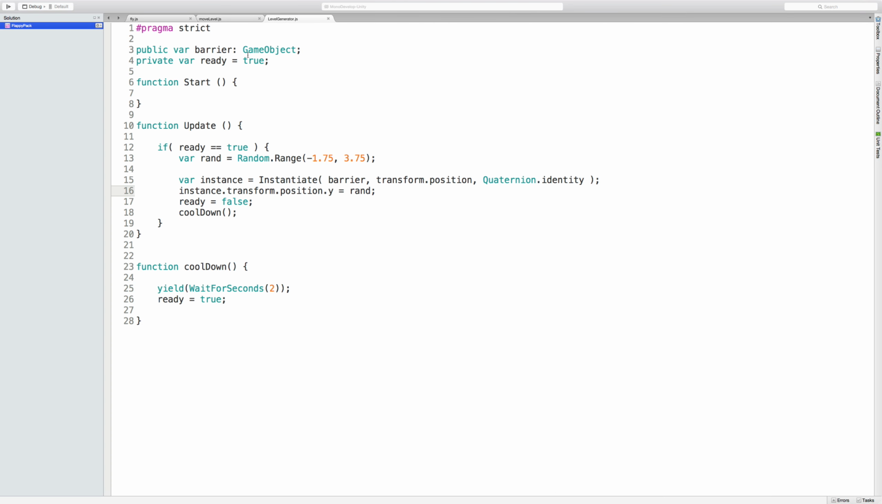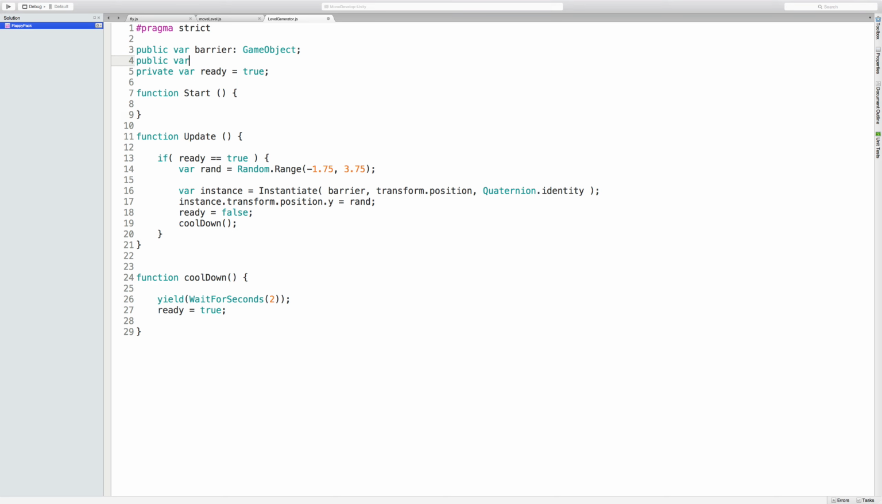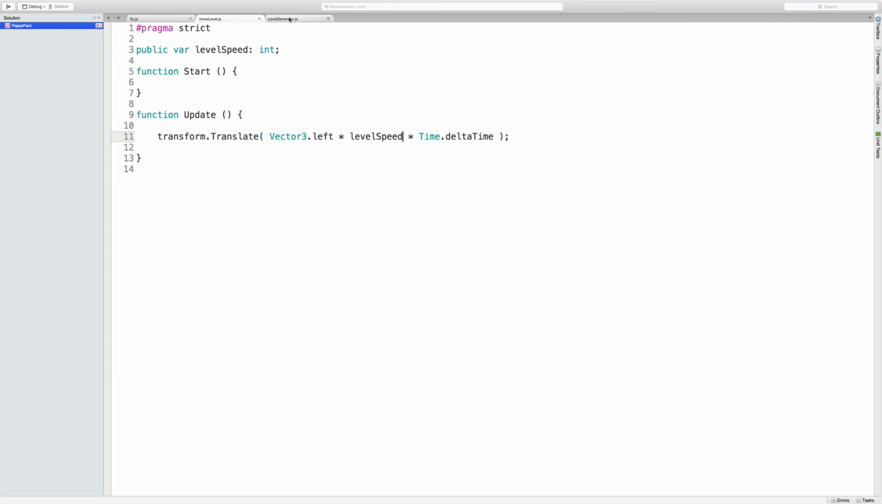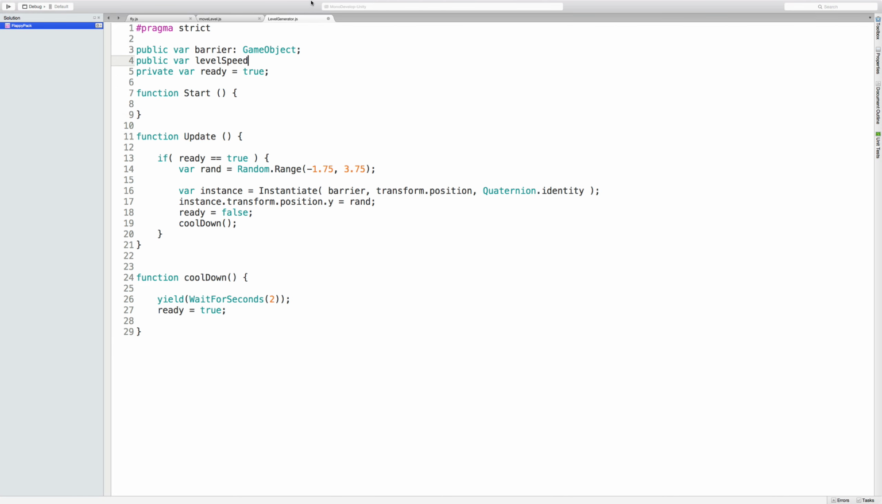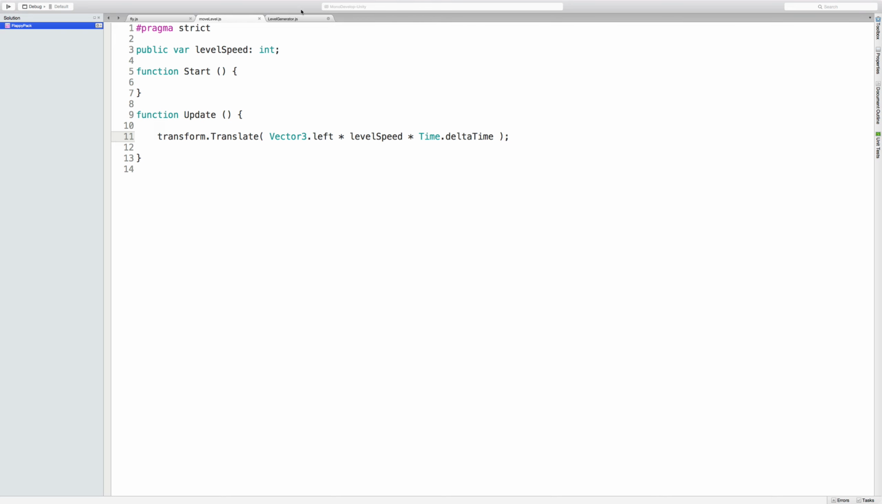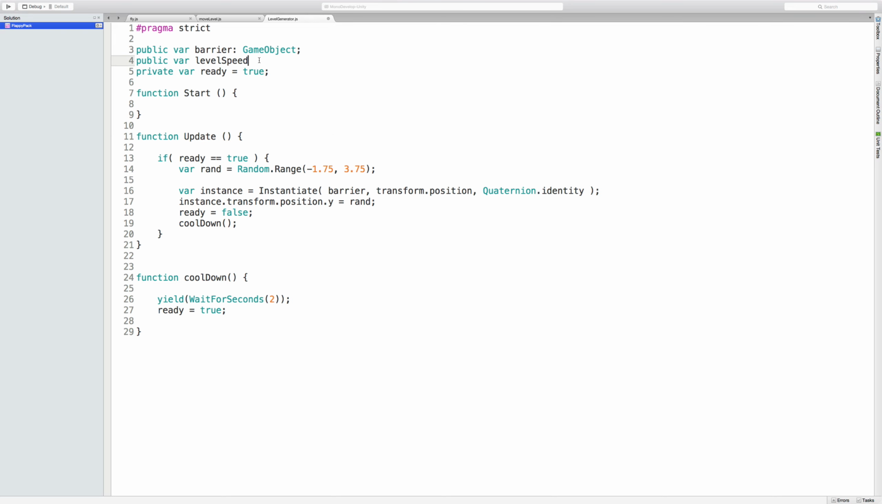Why make another script? We don't need that quite yet. I'm going to make another public var called level speed. Now you might be like, well, I already have a level speed over here, but it's okay, because what we're going to do is reference this level speed instead in each of the blocks. So here we go. Let's say level speed, and it's still an int, and we don't really use it here. It's just set here.